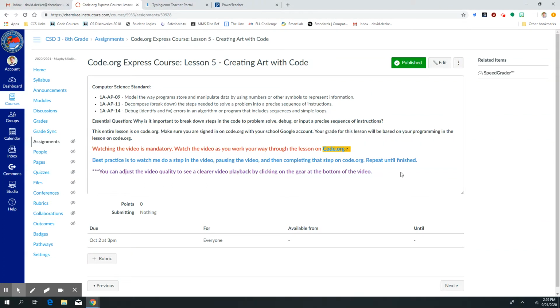All right, guys, this is the Code.org Express course, Lesson 5, Creating Art with Code. I'm Mr. Decker. You're in Computer Science Discoveries. Let's go. Our computer science standard for today, there are 3 of them.